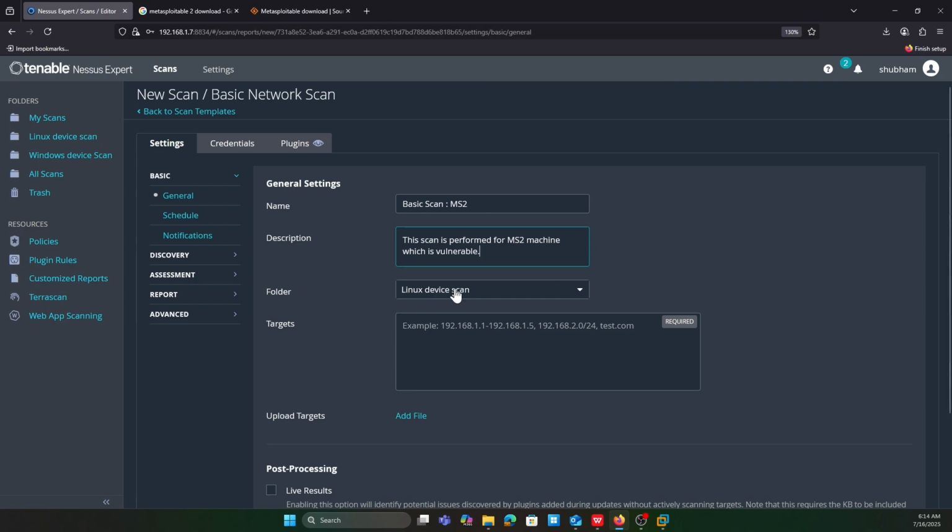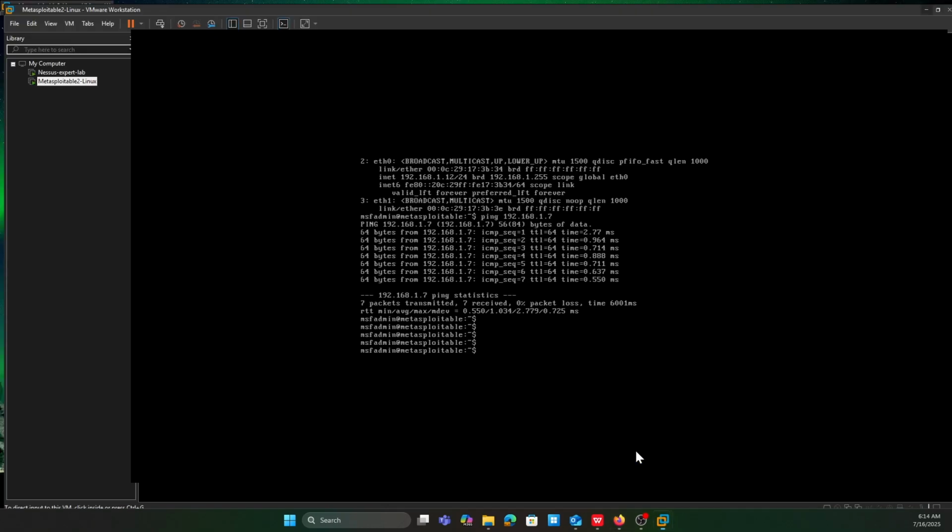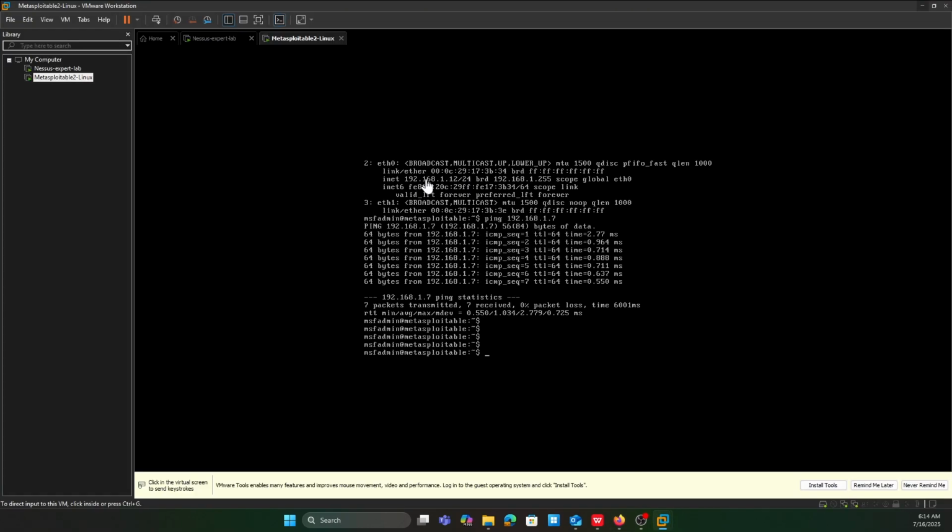Which folder do you want to save it in? Again, we have seen this in the previous host discovery scan. Now here again, the target is the IP address 192.168.1.12. Again, verify the same in the machine. So 1.12 was the IP address of the Metasploitable machine.